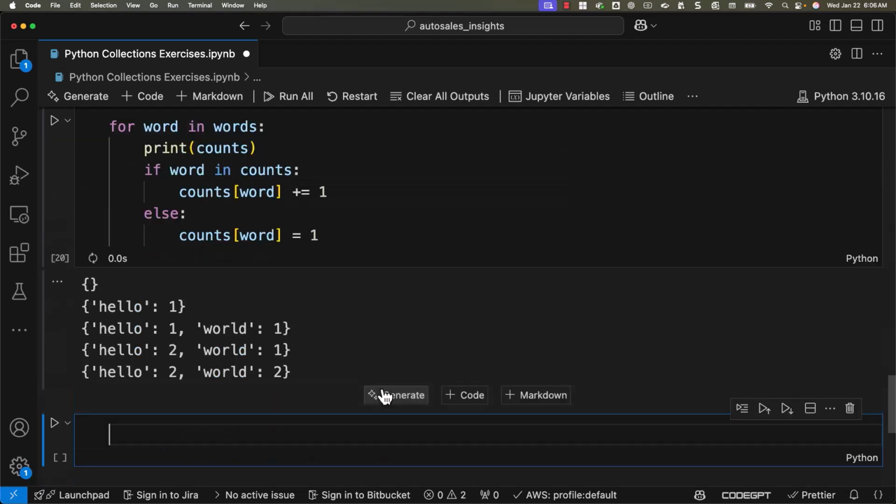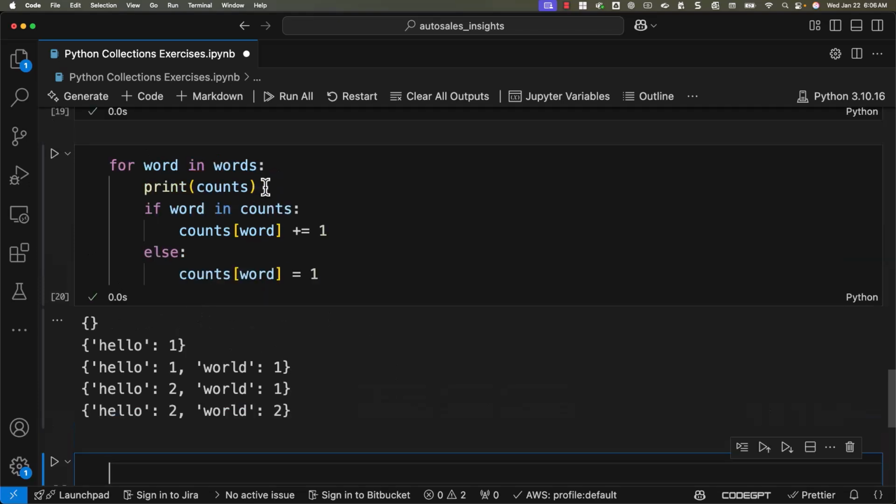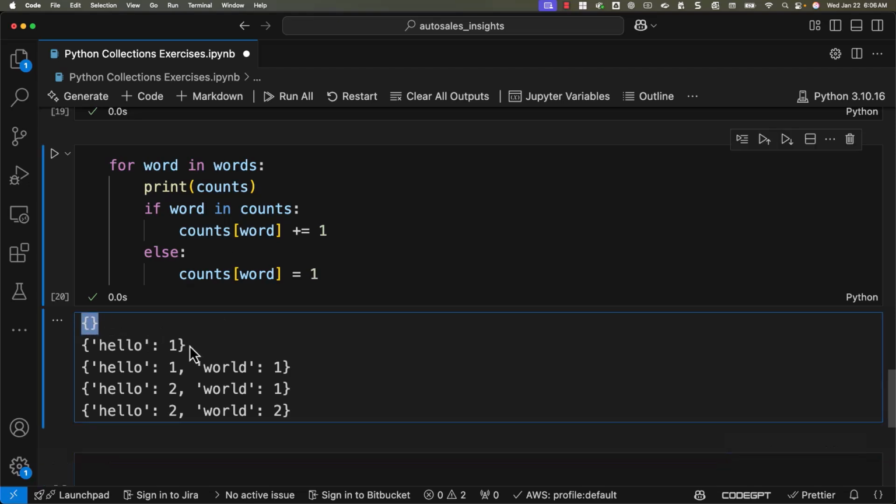Now let me run this. You can see here in the first iteration, before performing any of these operations, it has printed an empty dict. Then in the second iteration, it has printed the current version of counts, which is nothing but hello 1, where hello is the key and 1 is the value.